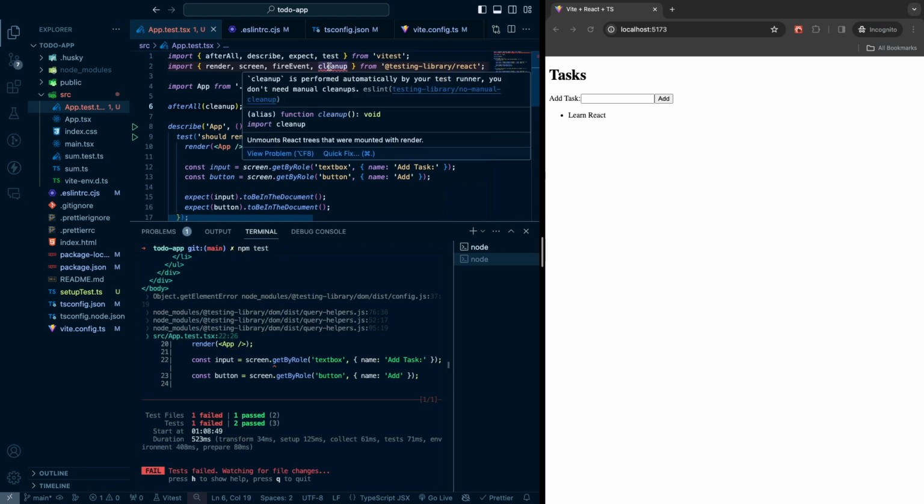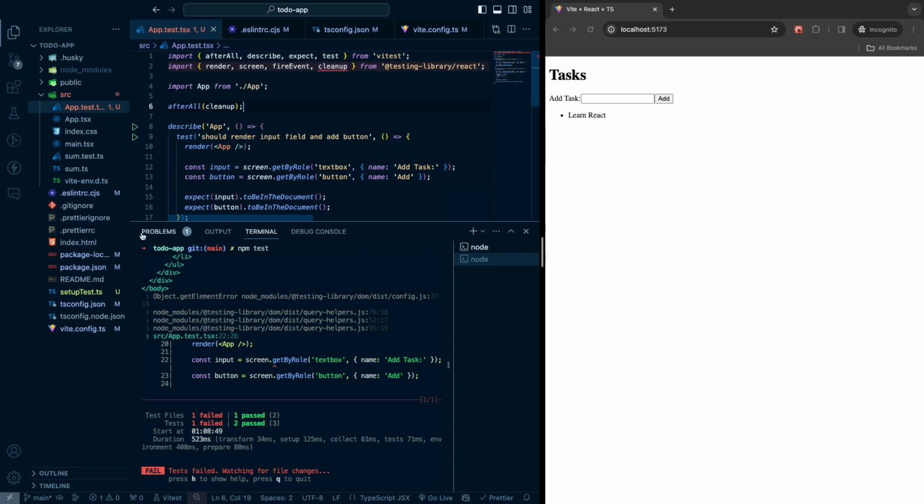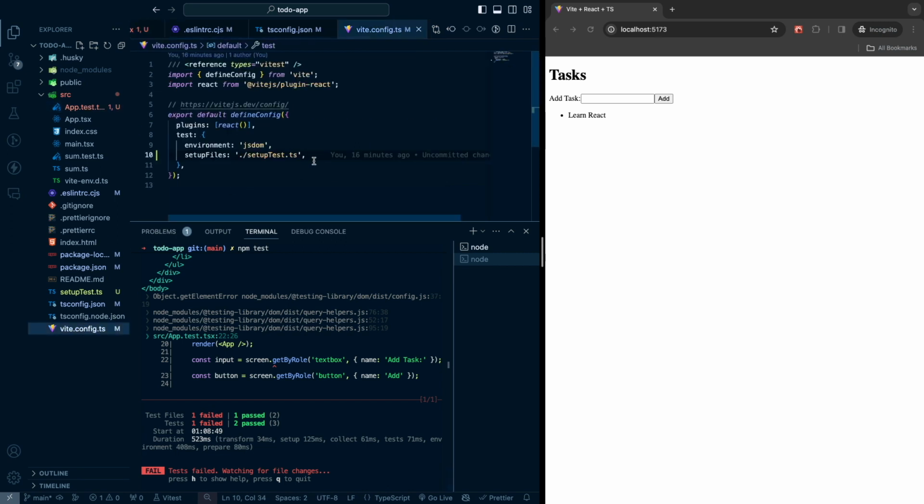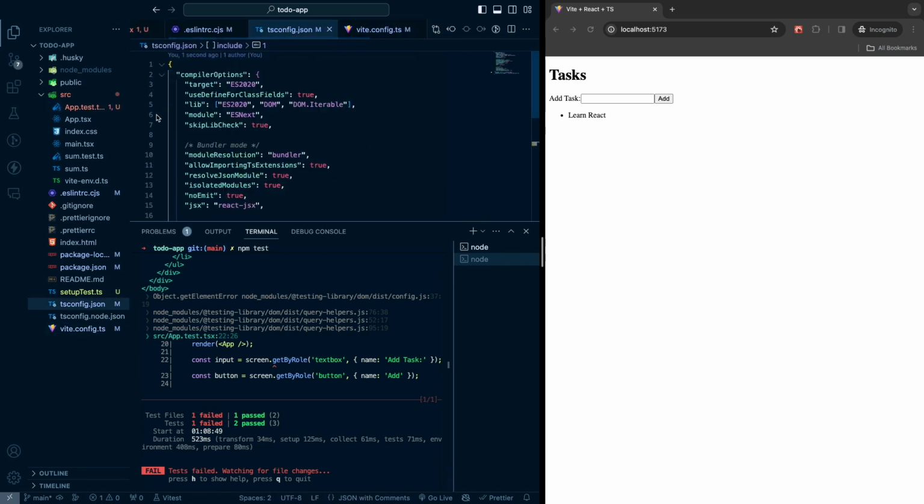ESLint is complaining about cleanups. It says cleanup is performed automatically by your test runner. You don't need manual cleanups. In our case, we still need to. Usually you could specify this in our Vitest configuration in our globals. Since we're not doing it, there's a better way to do it. We will be using our setup file to do that.